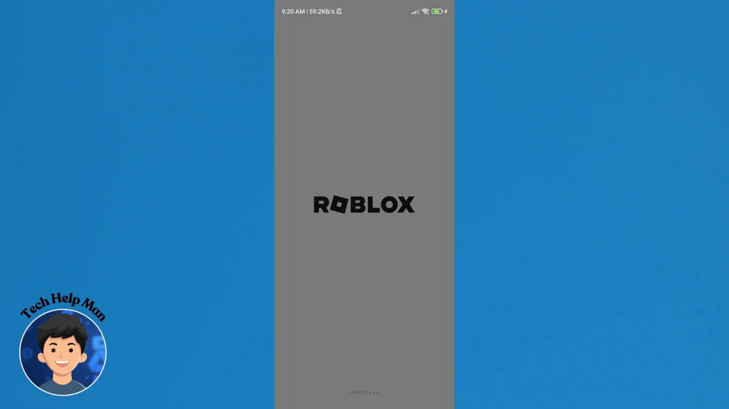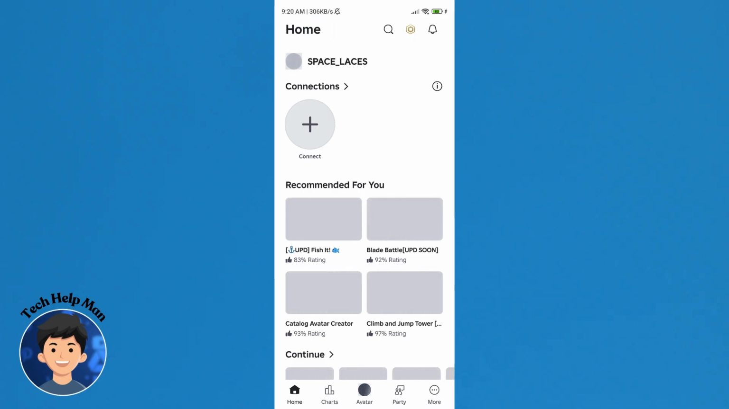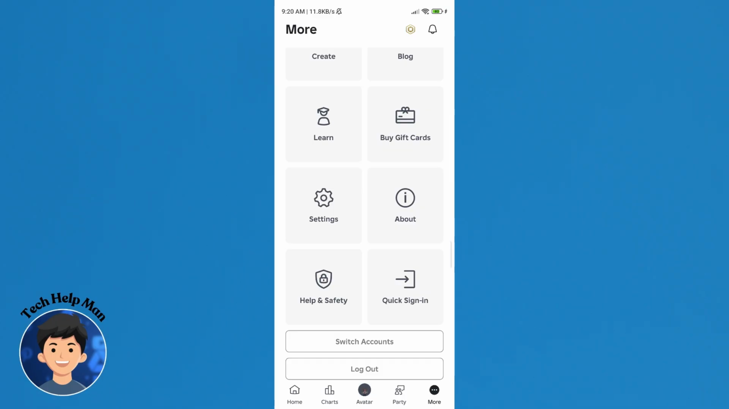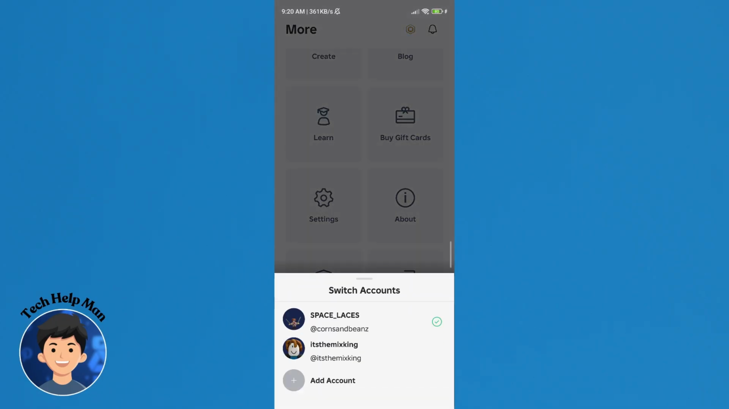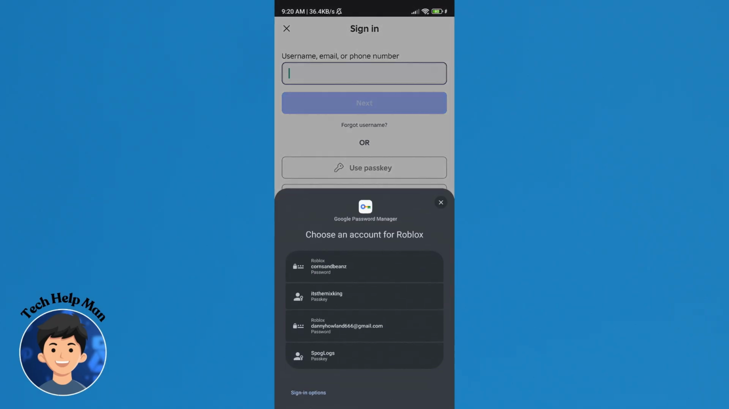Start by opening the Roblox app, where you see your current profile already signed in. If you want to move to another account, tap the More button in the bottom right corner, then scroll down until you find Switch Accounts. Once you open it, you'll see all accounts previously added to your device.